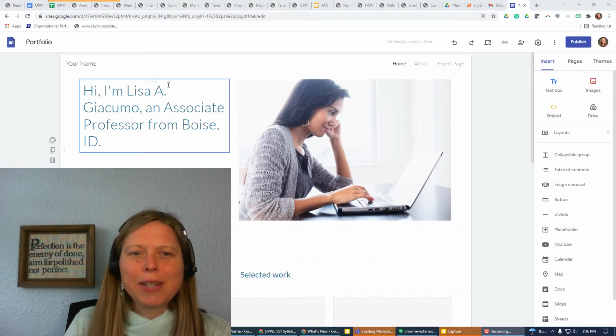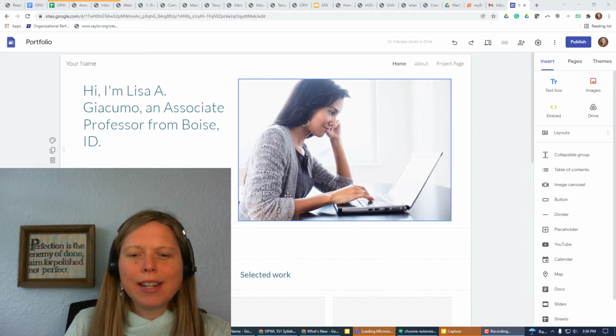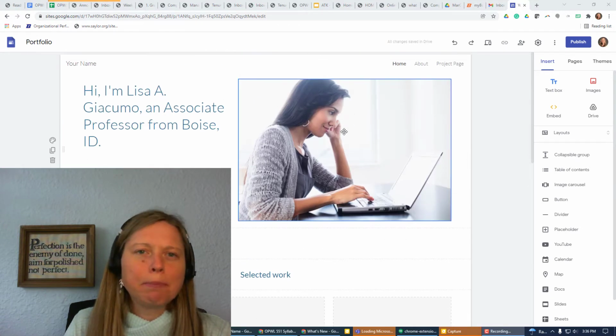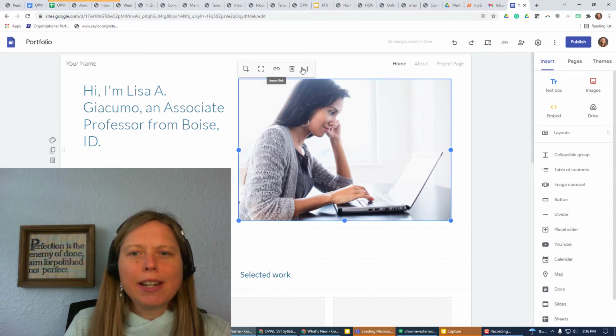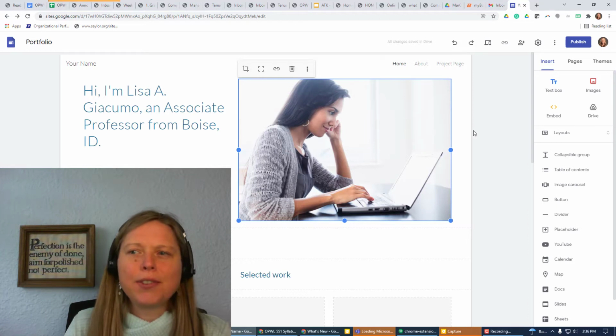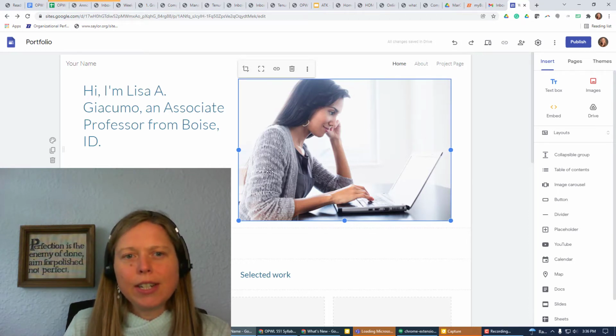All right, I've updated this little text box, and I'm not going to bother updating any of the other items in here right now, but they're pretty easy to update. You just click on one and you can crop it, edit it, replace the image, lots of different things. But for now, I assume that you're all inside of your Google site by now.